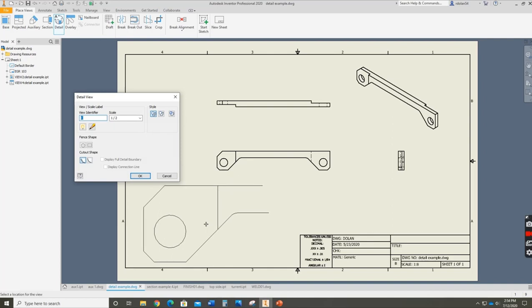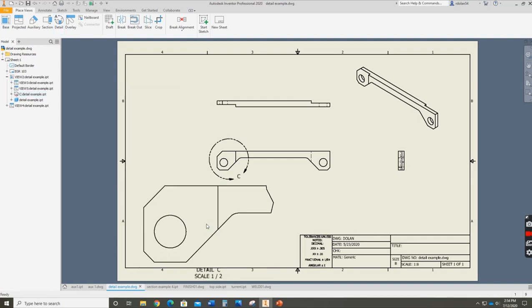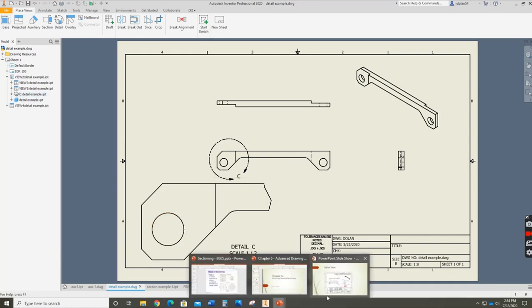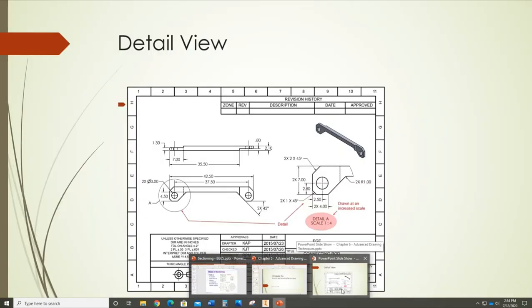When I do that, I can just grab my detail view and stick it right here. Again, I probably made this too big. I could remove or move this label, and here it shows me that I'm looking at this view right here, and this is what the view is.